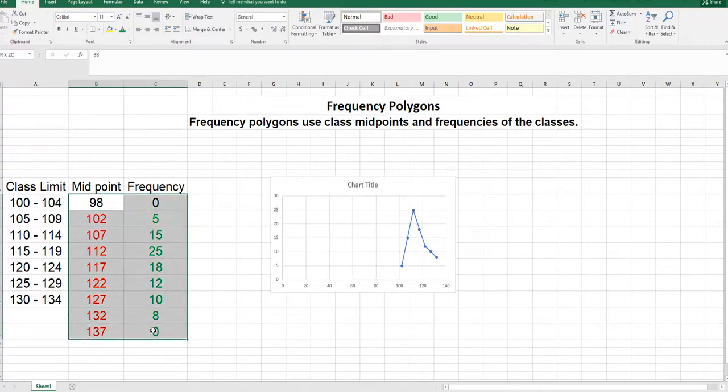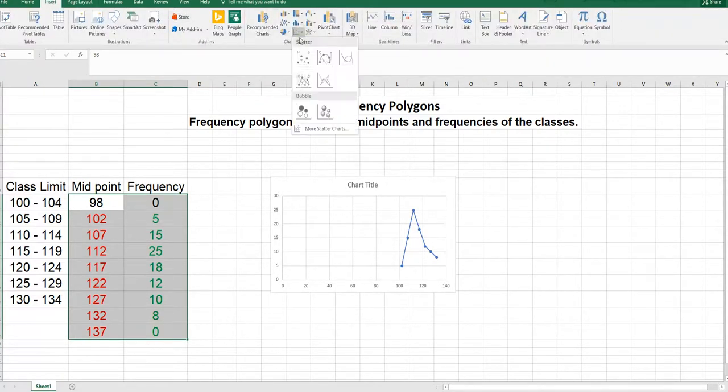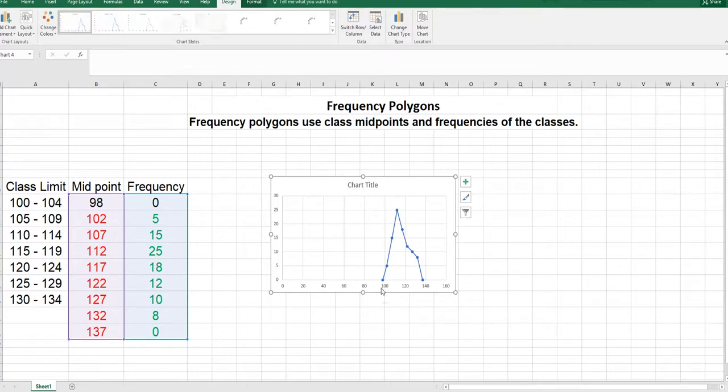See now what will happen to the graph? Same thing. Go to insert and you will see now these points are touching, right? So on the basis of this graph, we can say, see, this is 25. So 25 is the highest frequency here. This is the 25.